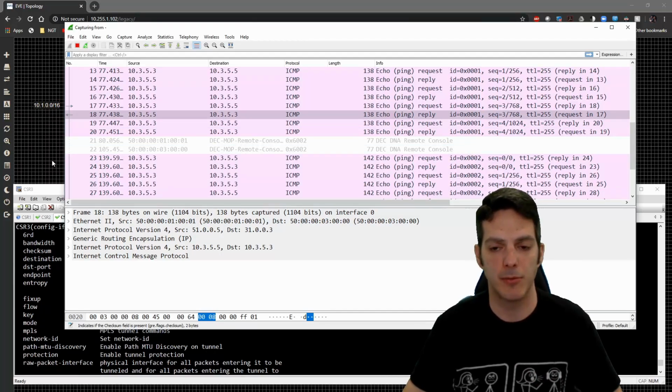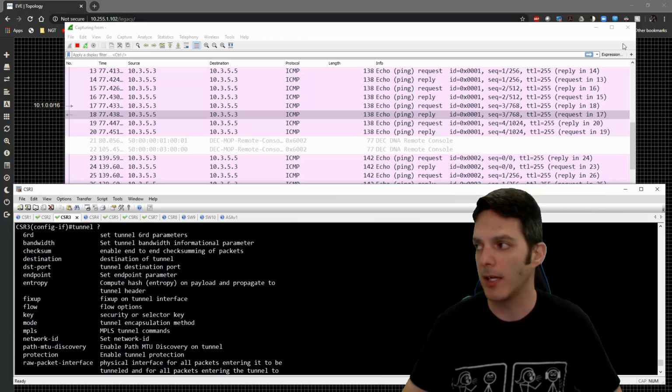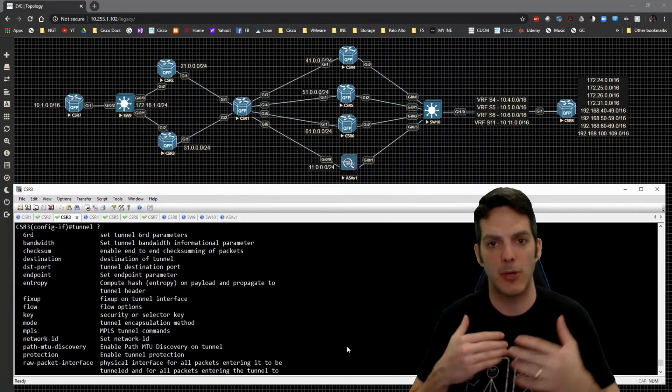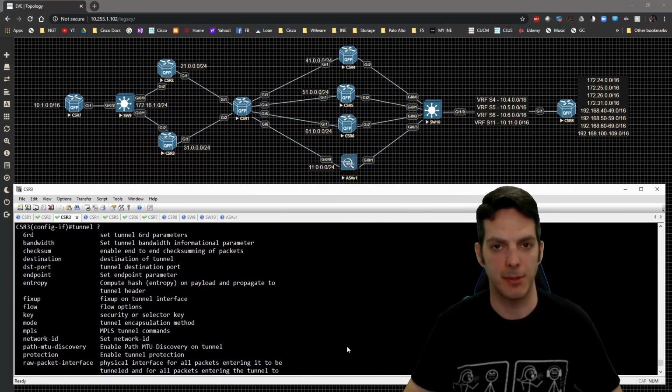I'm able to see the data clear as day. So that's why when I talk about stuff, I want to be able to provide an actual practical implementation of how that would come into play.